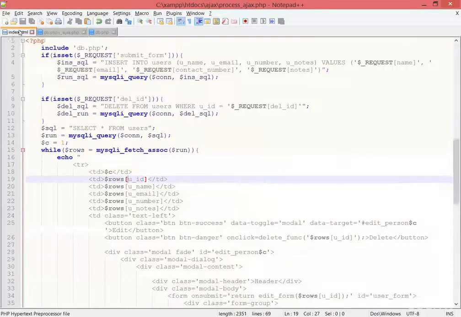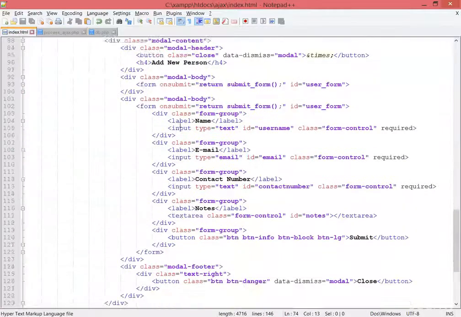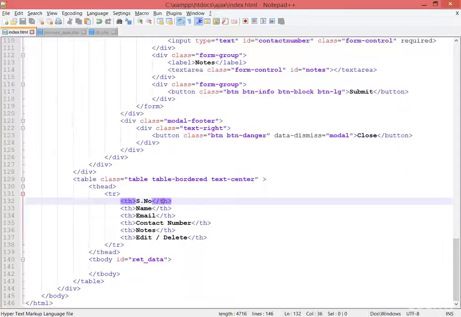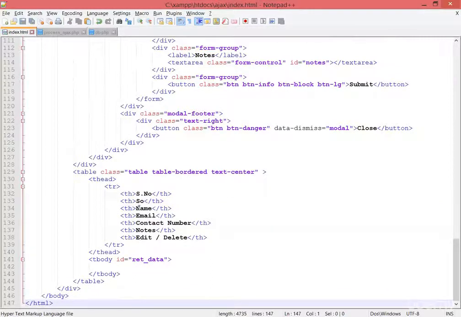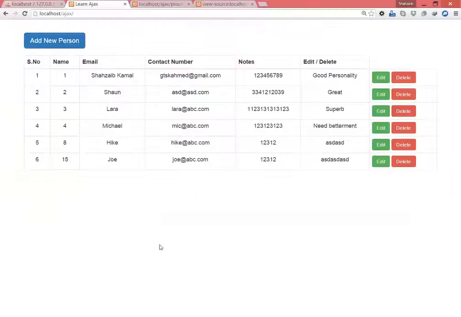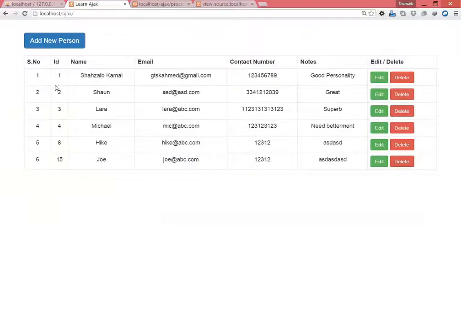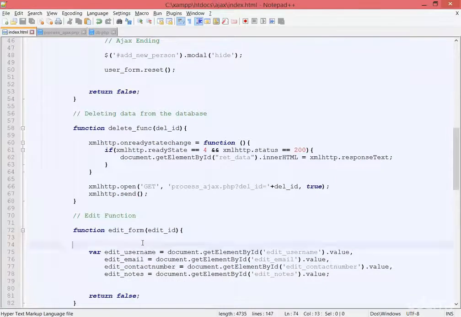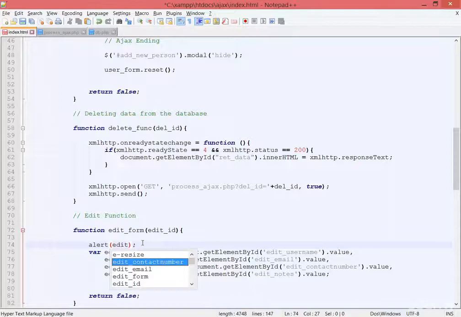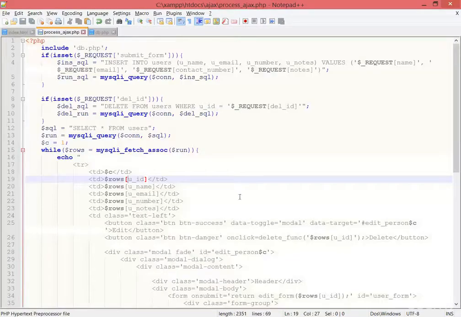So I'm going to the index.html, and there this is the serial number. The second one is the user ID, or simply I can type the ID as well. Now save, go back to the browser and refresh the page. Now this one is the ID and this one is the serial number, by the way. Go back to the notepad, and here in the JavaScript I'm typing alert and edit ID, the ID which I'm getting from the process AJAX page. I'm receiving that ID.